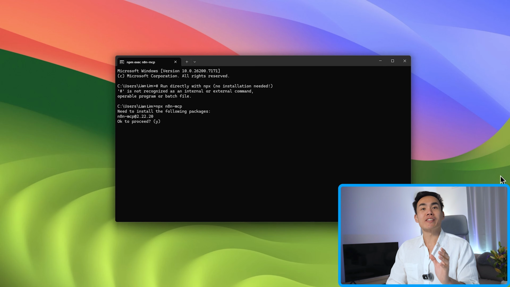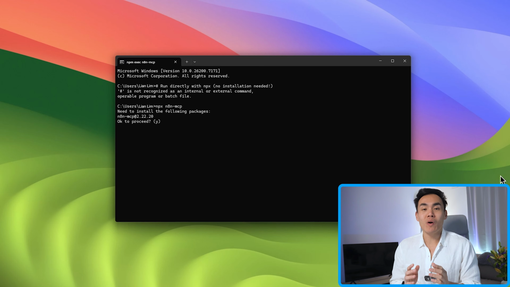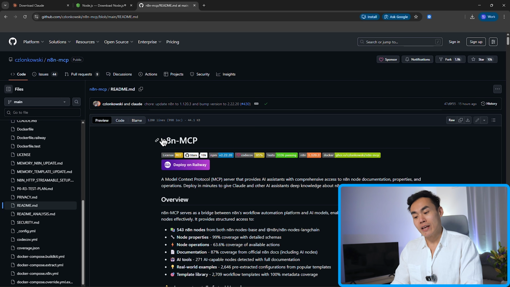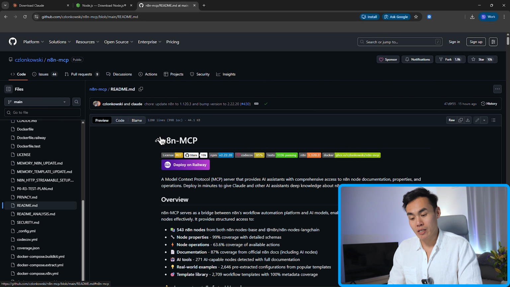Next, we're going to set up your n8n MCP server. This is what allows Claude to communicate with n8n and trigger workflows automatically. So let's dive right in. First, we'll start by heading to the GitHub page for the MCP server.